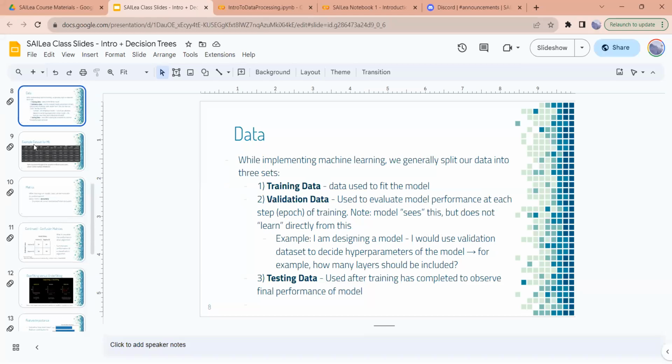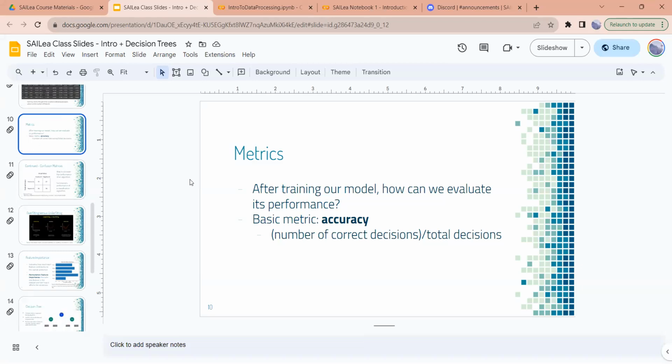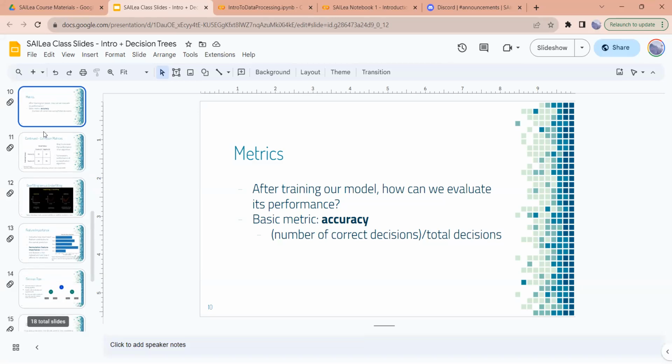We also talked a little bit about training data, validation data, and testing data, which are the three general splits into different sets that we have while implementing a model. And then we went through metrics that we use to evaluate the performance of our model. A common one for classification is accuracy, and it's exactly what you think it is: the number of correct decisions over total decisions. Today, because we're doing regression, we'll show you the mean squared error metric that is commonly used for regression purposes.